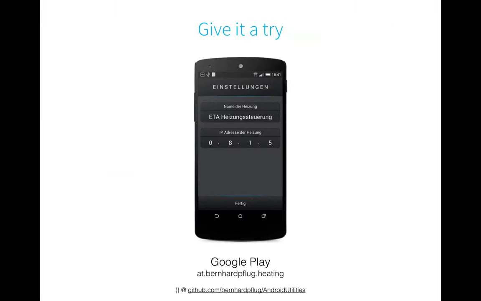Yeah, that is it from the coding part. Like mentioned before, if you're interested in the full examples of that, you can go on GitHub. You can find the example project there. And I guess if everyone now wants to give the app a try, you can just download it from the App Store. You can enter the following IP address because it mocks the heating system, so you can also give it a try without owning the actual heating.